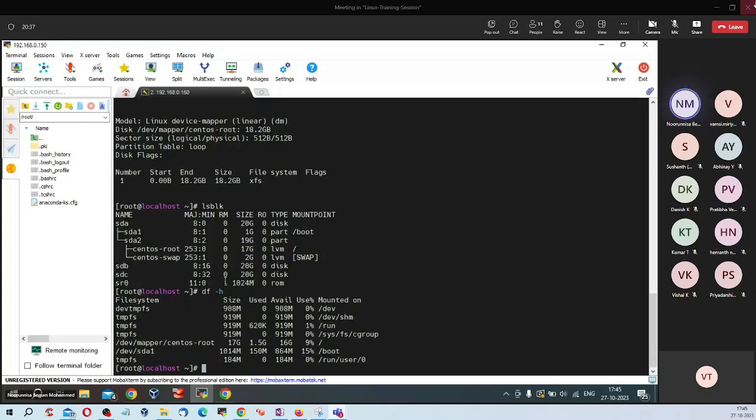And similarly, if you give df -h, this shows you information at the file system level. The previous output is device based, and this is file system based. It shows the total size of that device, how much is used, how much is available, the use percentage, and which mount point it is mounted on. So these are all the different commands to list all the block devices.